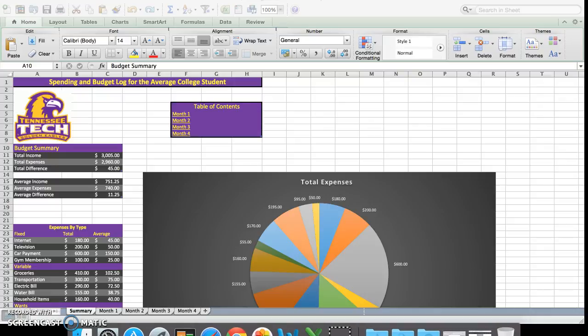So this is our summary page. As you can see, we have our table of contents up here at the top with a link to each month. We have our budget summary here to the left, which summarizes all of the months we have covered. We have 4 different months covered, and the difference of the income and expenses here at the bottom. We have our average income and expenses over the course of the 4 months and the average difference of those 4 months.